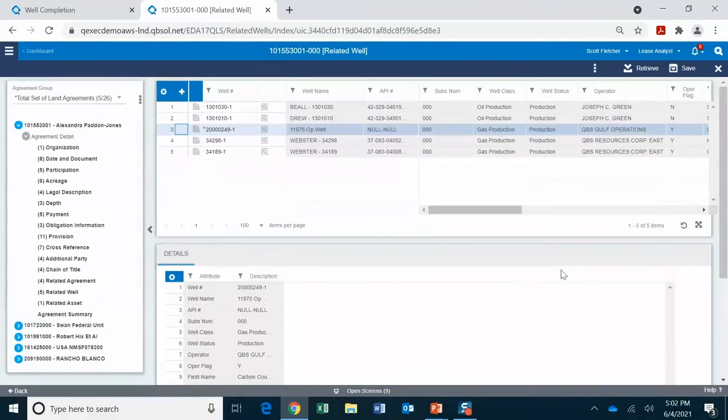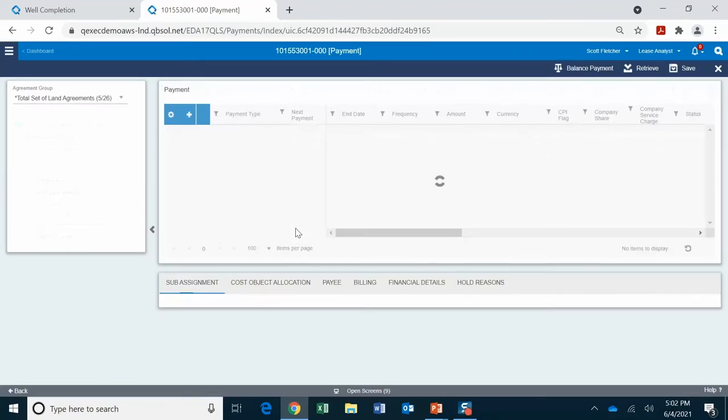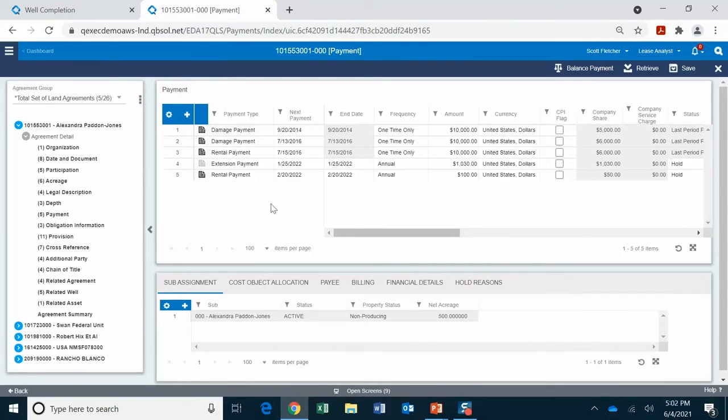So coming back to our lease, we'll bring up the payment obligations under payment. And here we see 5 payments that are set up. These are payment types, user-defined, set up when we set up the system. But then the users, the land lease analyst, has entered these payments to be paid, the next payment, an end date, the frequency, the amount, and how they're to be paid.